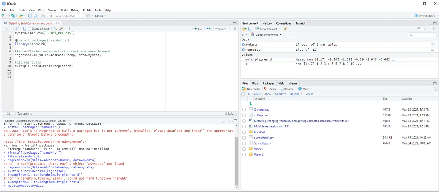The next step is we are going to regress sales on advertising cost and unemployment. So we call it regressor. And as you see here, sales is the response variable and advertising cost and unemployment are predictors. And then finally, we get residuals from this regressor and save them in an object called multiple_resid. Next, we are going to use the seq function to create a time variable and label that as t. This t has the same number of observations as the residuals that we get from the multiple regression.